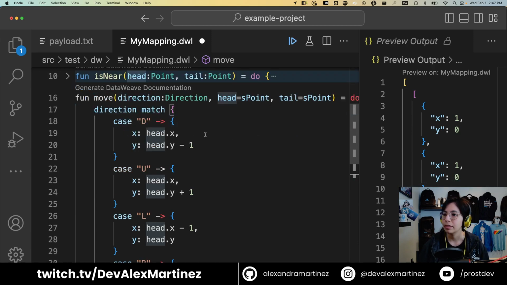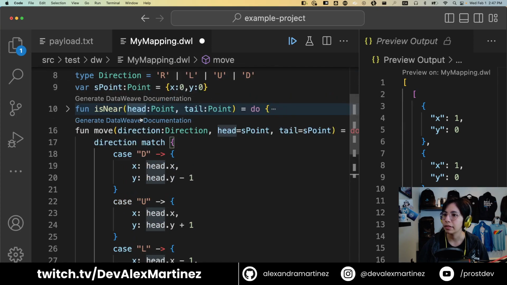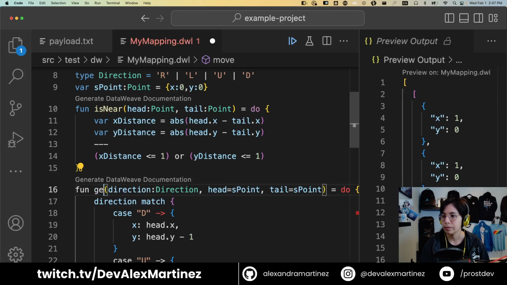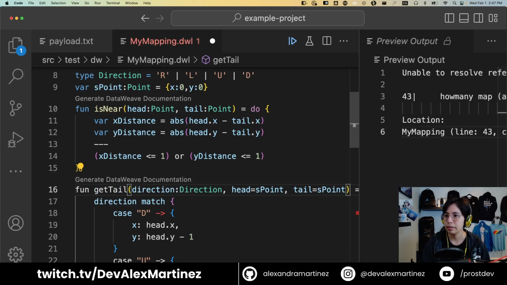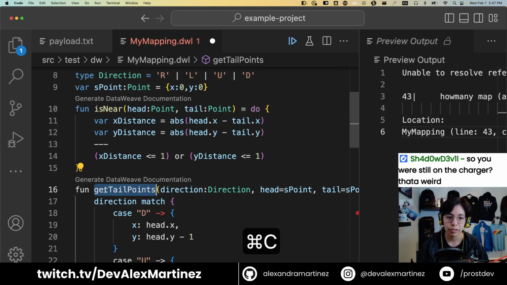Anyway, so this is the direction of head. I feel like I should get another thing. Okay, so this is not gonna be move. This is gonna be get tail points.